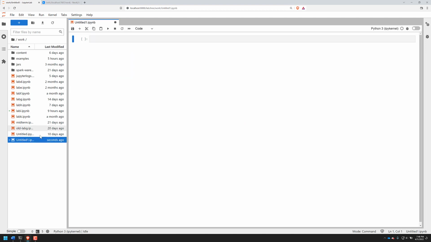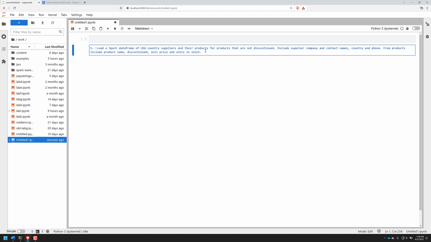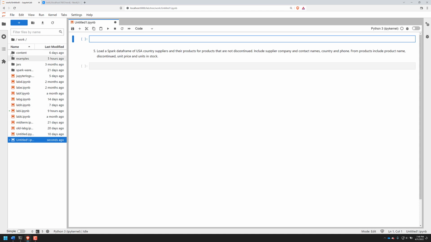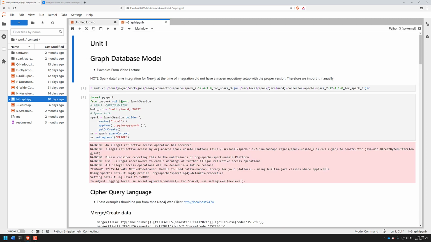And I need to go get the Spark stuff. First of all, I'm going to put the comments in here because I'm never going to remember that. And I'll make that a markdown cell. There. And let's go get the Spark header for graph. Let's go get this baby here.